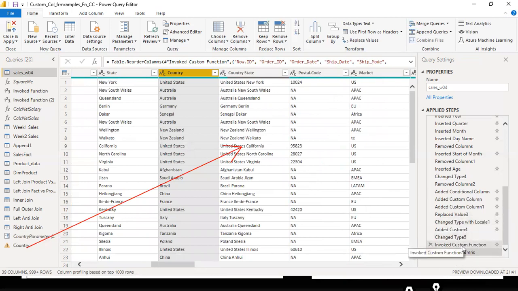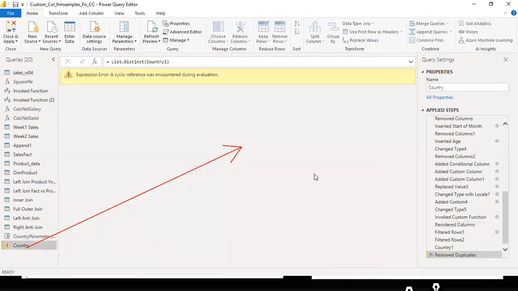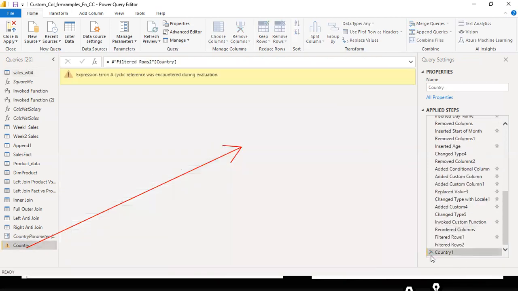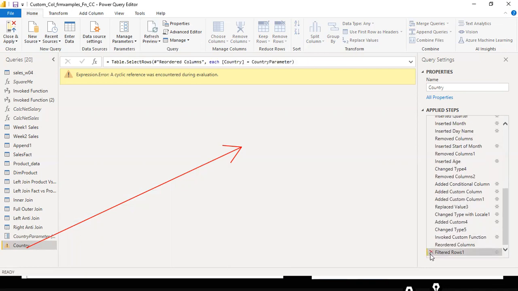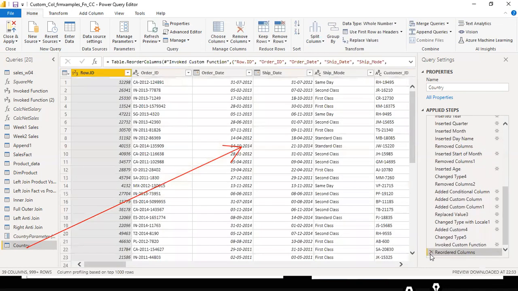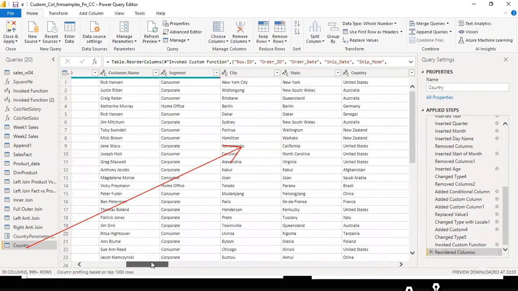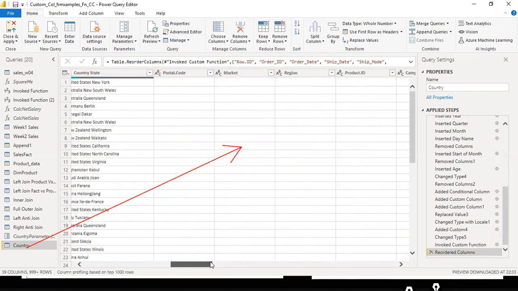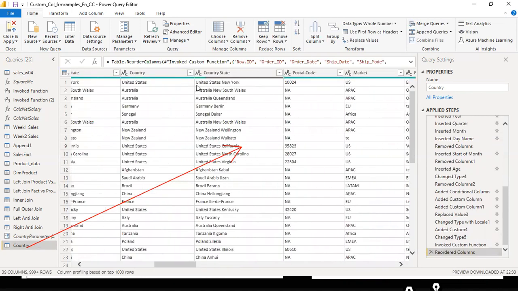Added custom invoked function, reordered columns. Country 1 is a cyclic reference. One second. Here also I'm removing it. Filter also I'm removing it. Here reordered columns, right? Here, can we see any filter here? And the thing is, we can remove it here also. Look here, now I removed the filter. This is another way of doing it.